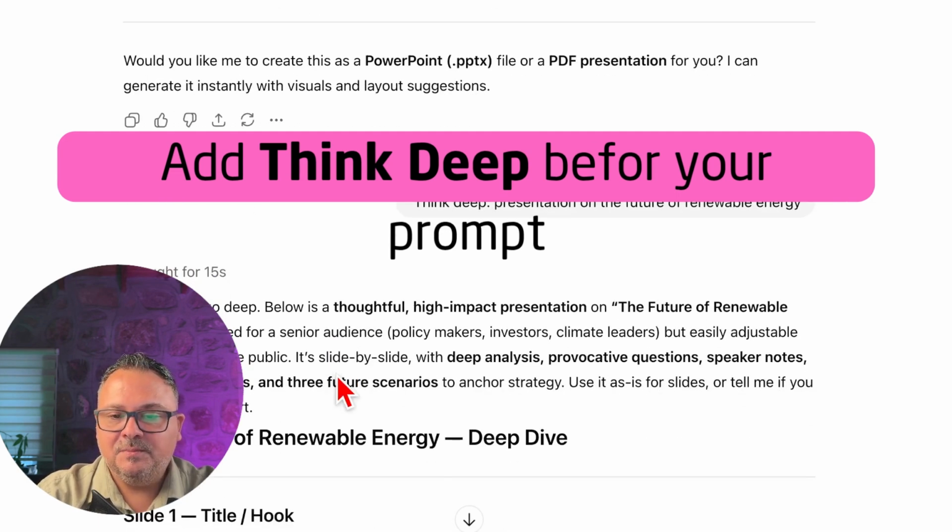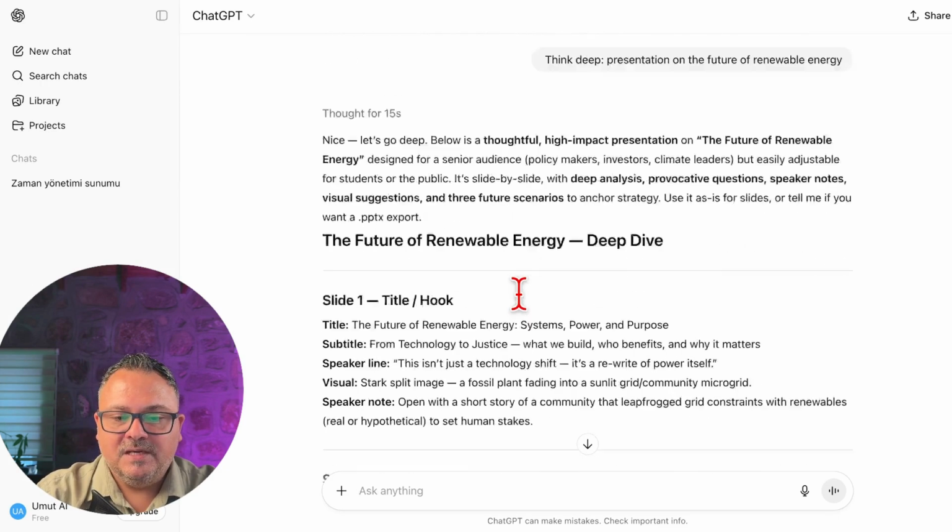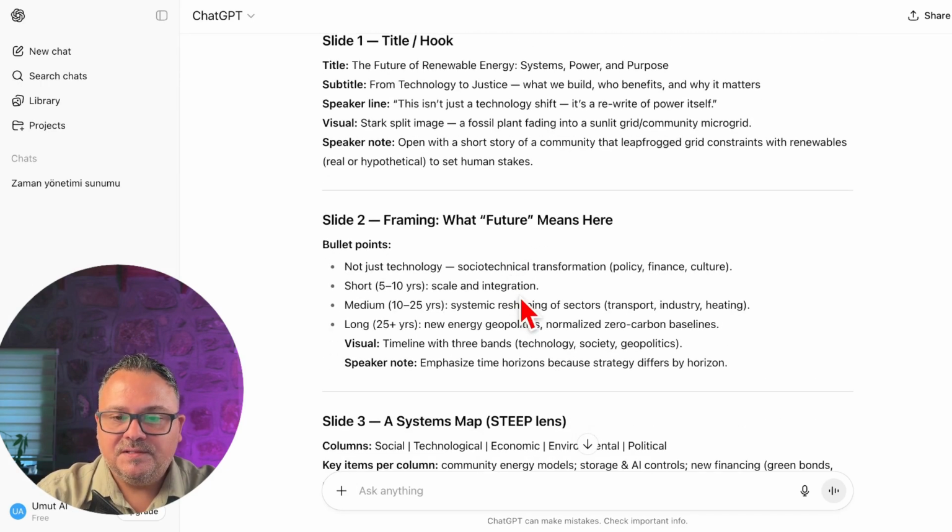Because after ChatGPT 5, we can no longer select the model in ChatGPT. But if we say think deep, it will use the most advanced model. If you are not a pro user, you won't be able to select it manually. But with this, you can easily force ChatGPT to do the best it can.